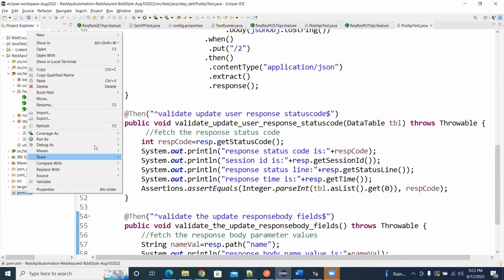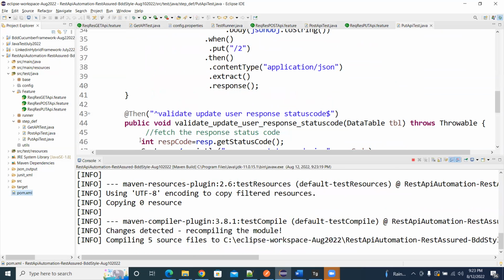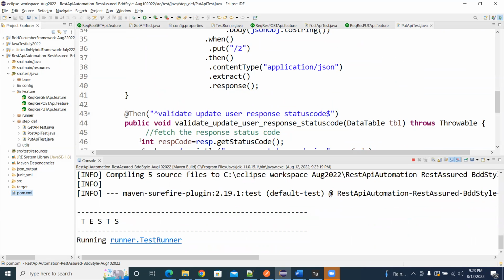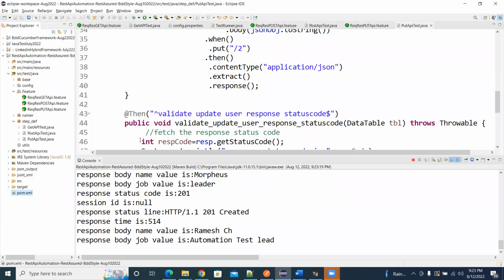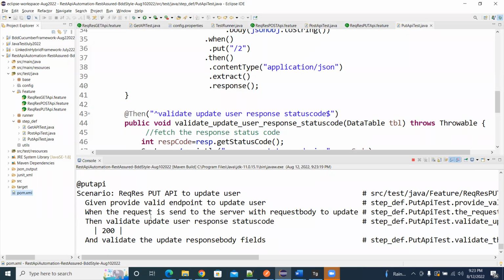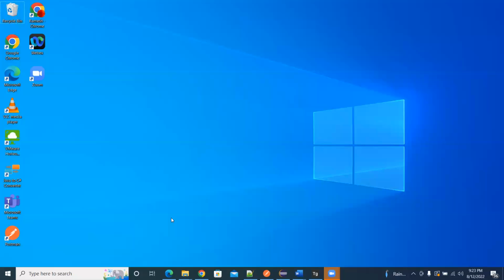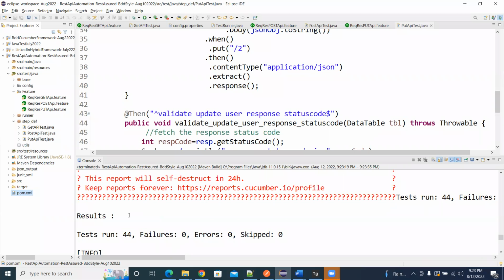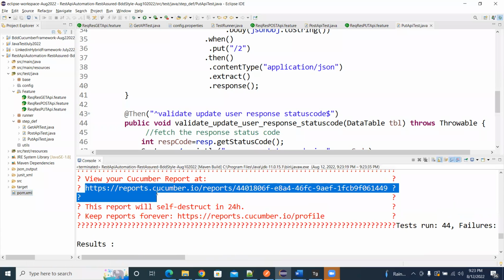Right click on the pom.xml, run as Maven build. In a fraction of seconds it is going to finish. The output is going to be different every time, right? Say done, build is success. Let's take the report. You can take the report from here. See, total run 44. So 44 steps, not 44 test cases. 44 steps are there. That's the meaning of that.